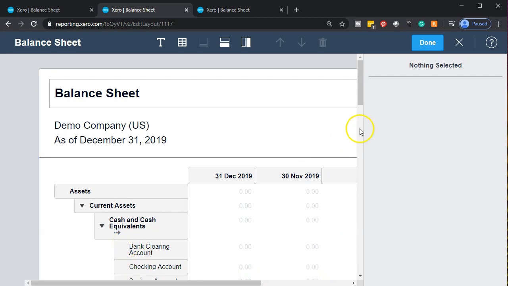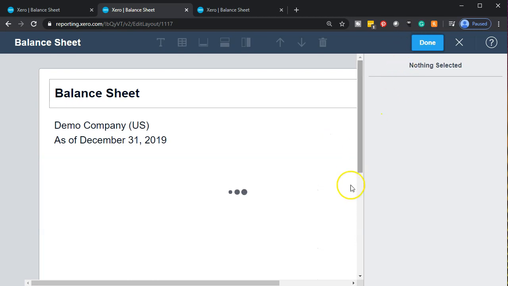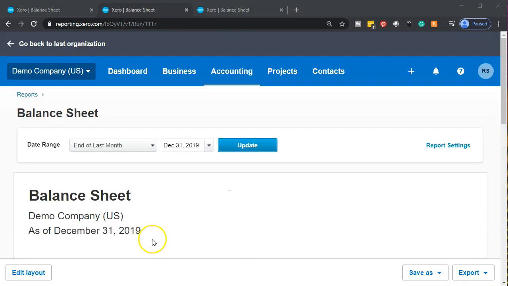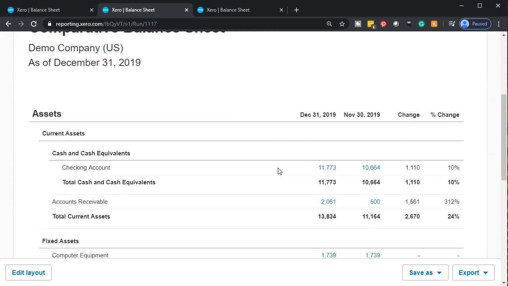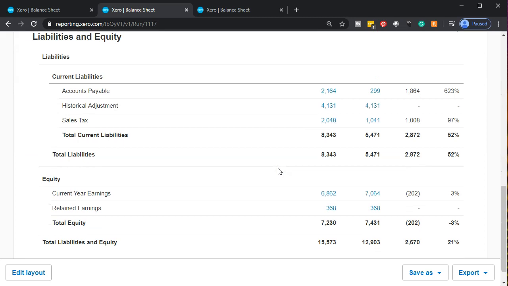So then I'm going to go back. I'm going to say that is done. Now you can also adjust the title up top, and I might just call this a comparative balance sheet, something like that. And there we have it. So this is going to be a horizontal type of analysis.